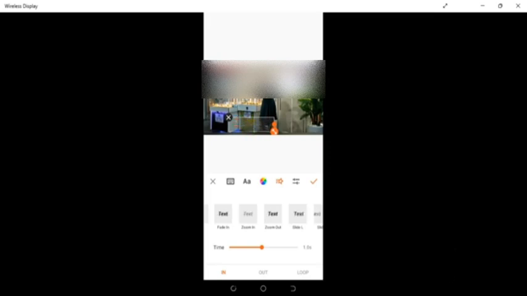So we move over to loop, the same thing. Whatever you want to achieve, do you want it to be rotating? Do you want it to be doing like heartbeat? Anything you want, you choose whatever you choose.